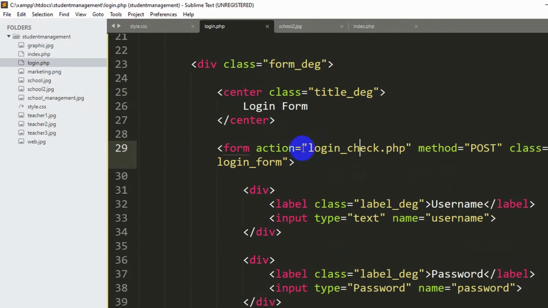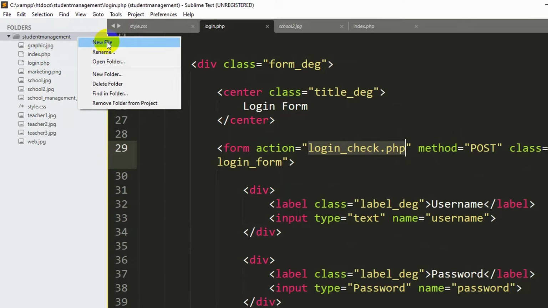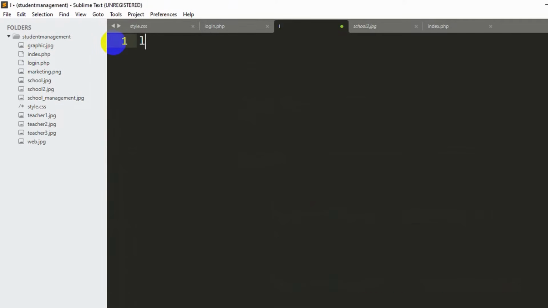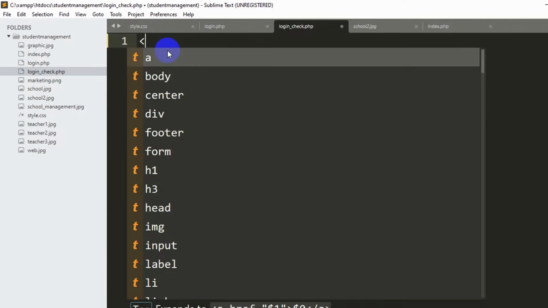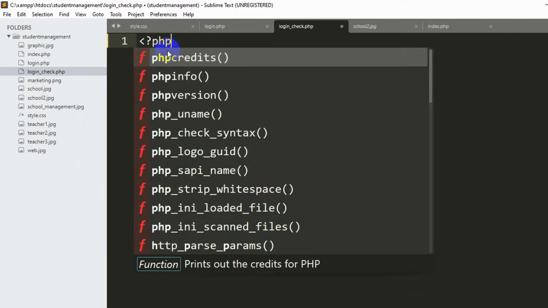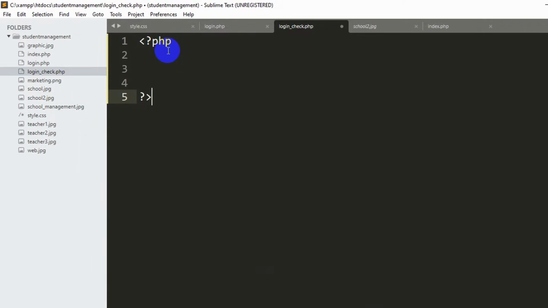First of all, we'll create this login_check.php. Just right click over here, then click New File, and I'm going to say login_check.php. Control S, then save. Here we are going to write some PHP code. In order to write PHP code, we need to write something like this, and inside this we are required to write the PHP code.